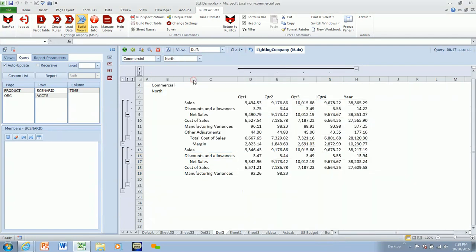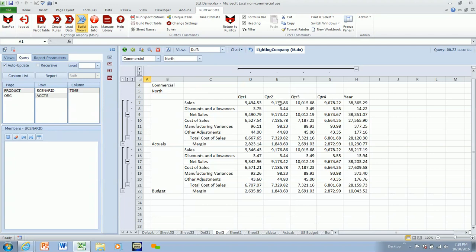Let's move to a detailed product and detailed org. So, for the North region, commercial lighting, let's have their forecast increase at 110% of the prior quarter. Let's change every account member just for demonstration purposes. And now let's write that back to the database and let's see the total changes.